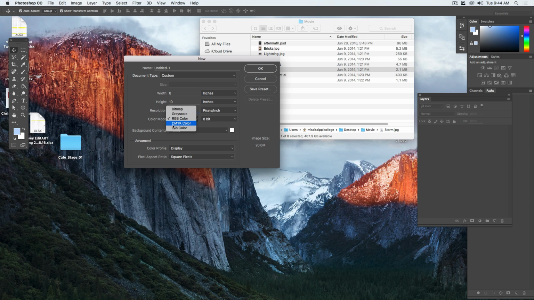CMYK. What does that stand for? What does that mean? Cyan, magenta, yellow, and black. Those are our printer colors that we're working with. So if I wanted to make something to be printed, that's what I would choose as well.